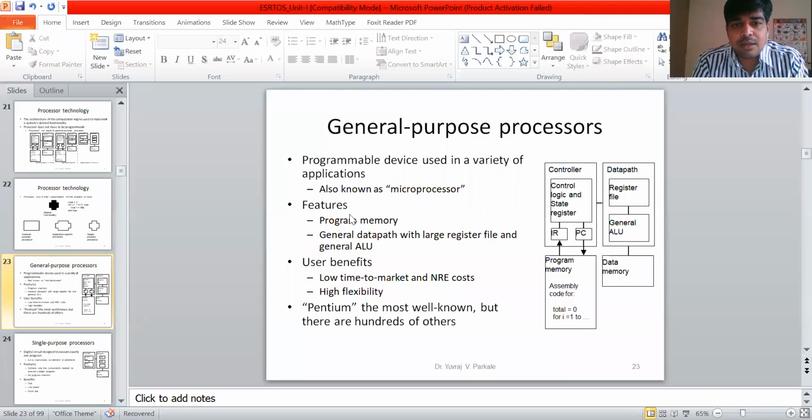Now, what are the features of the general purpose processor? So first feature is a program memory. I have told what is the use of program memory. Whatever fixed code or instructions you can store into the program memory, and whatever variables or data is going to change, you put into the data memory. This data memory is nothing but the RAM, random access memory. And what is program memory? Program memory is the ROM. Whatever is fixed you can put into the ROM.